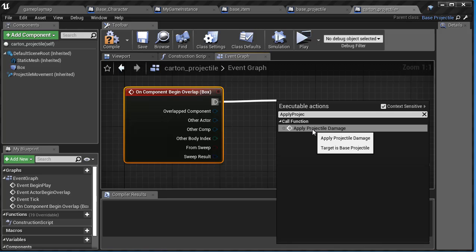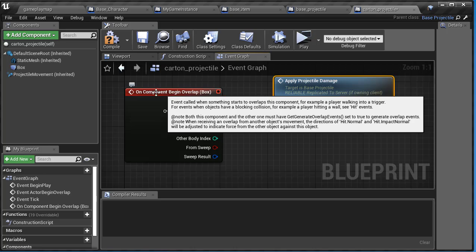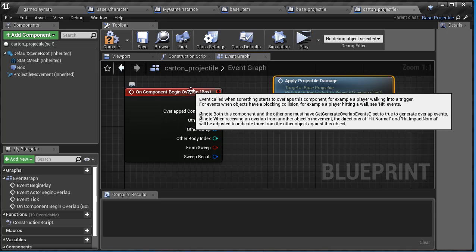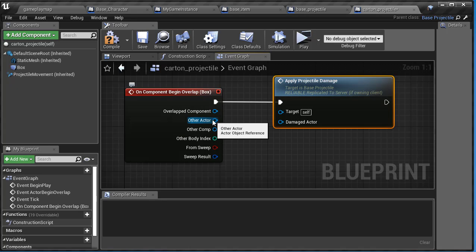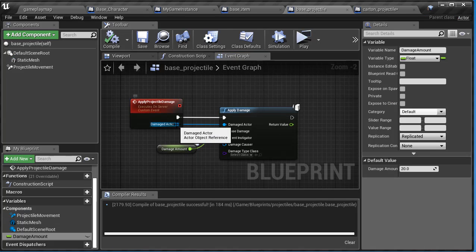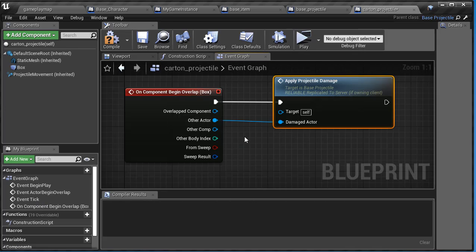Remember, that was in our base projectile, so we have full access to it. And now what we need to do is we need to say other actor. The on component begin overlap detects what the actor is that it collided with or overlapped with, which is the player. So we need to take that information and feed it in there. So we're taking an output and feeding it into an input. In the base projectile, it's taking an output and feeding it into the input and telling it what player to apply that damage to. Okay, so now we can compile that.